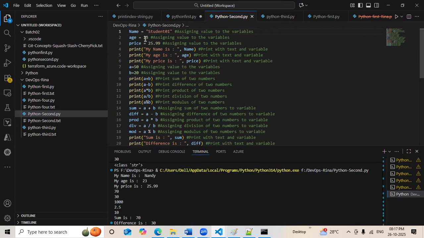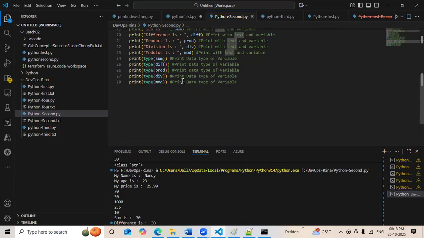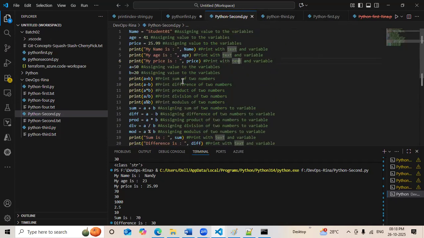If I change age to 41, okay. If you give the price 25.99 and print it, then you can print whatever the variables have. A is equal to 50, B is equal to 20, all those things, all the subtraction values. Here if you give 10 and 20, or you can say 30, 20, whatever it is, as per your wish.